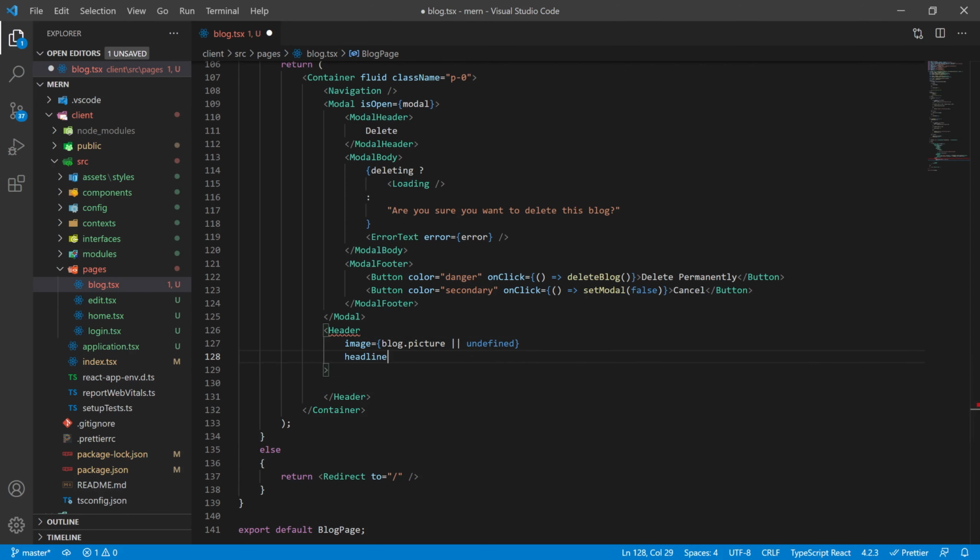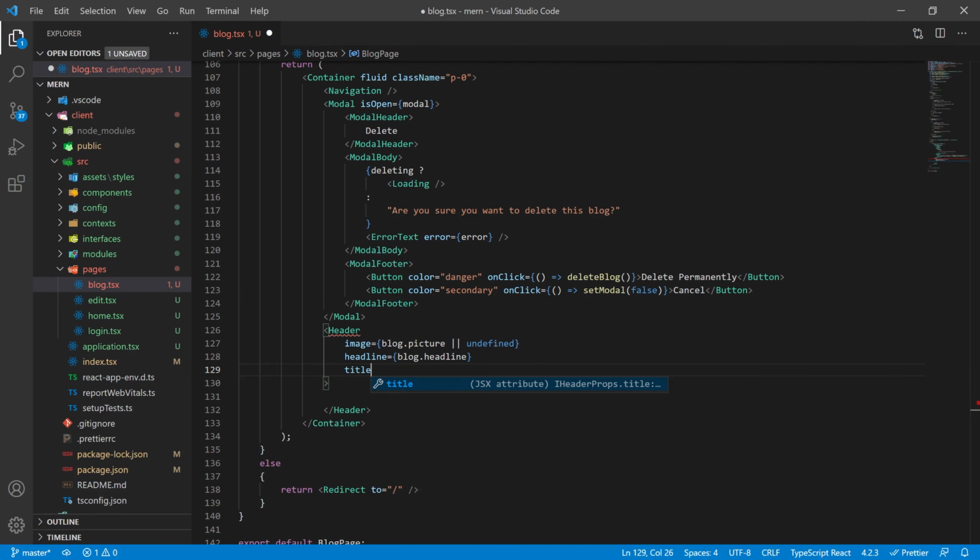We're going to have a headline equal to our blog.headline. We're going to have a title equal to our blog.title. And inside of the header component, pass in a paragraph with a class name with the text white.